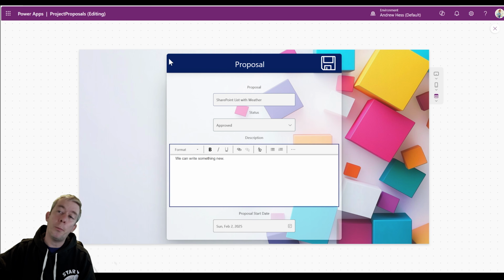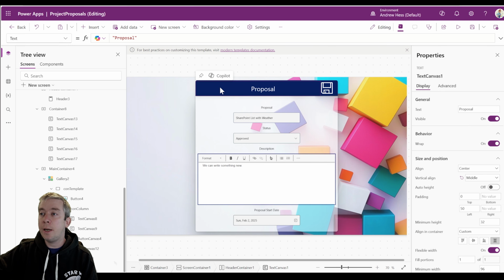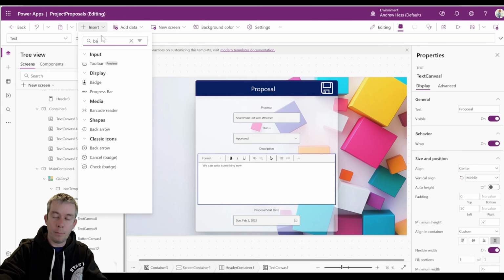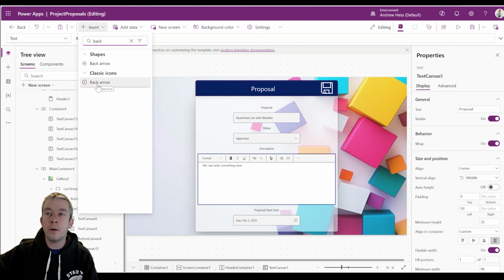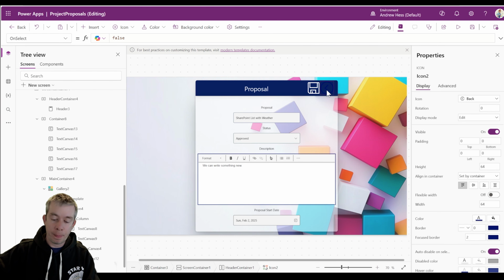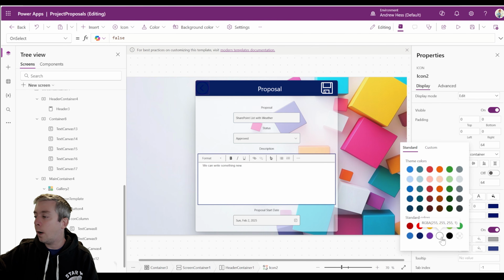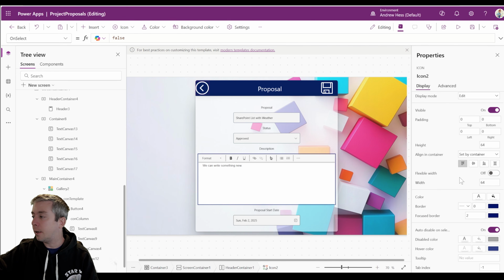We need a button to go back. So in here in this screen, I need a button or an icon. I'm just going to do a back arrow because that's quick and fast for me. I'm going to push it on the left side. Get it where I want it to be. Give the color a white. Get it off that edge a little bit. It needs some padding on the left, maybe 5.